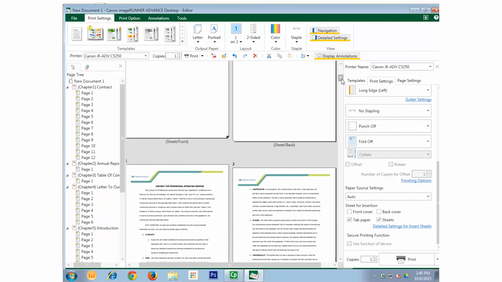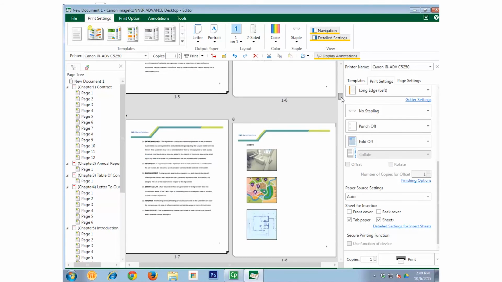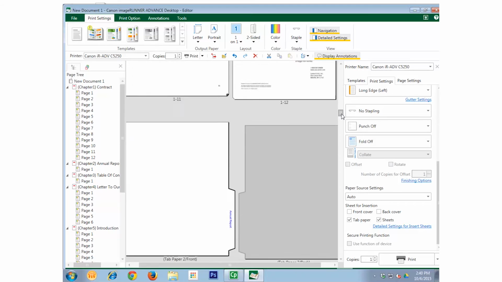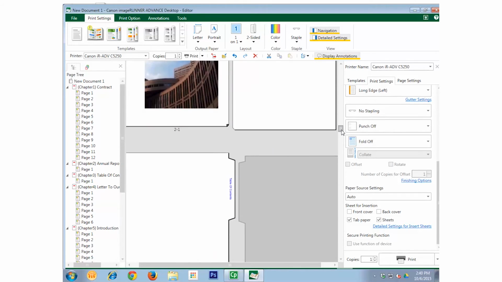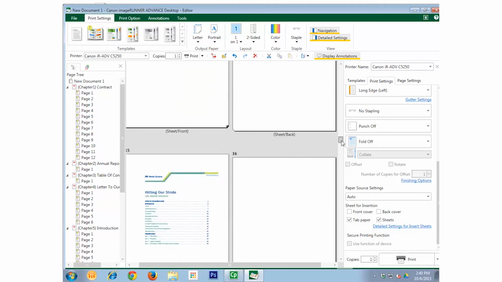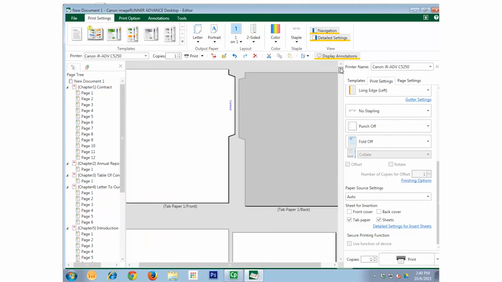Now the preview updates to show both the tab with its text and the sheet at the start of a chapter. In fact, all document insertions are made at the start of a chapter. But what I really want is the contract and annual report separated by the tab paper, and the sections of the annual report split up by the color paper sheets. No problem.